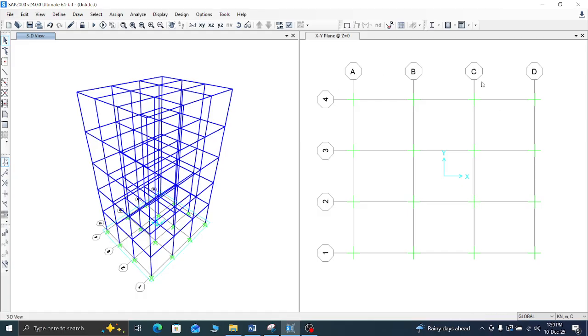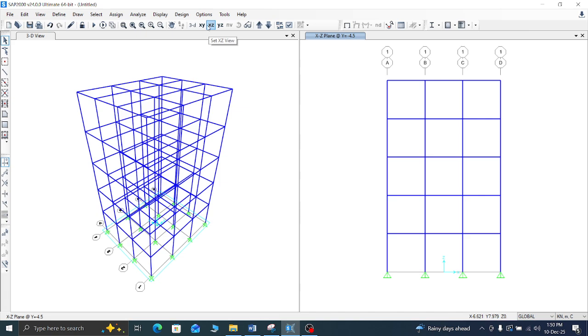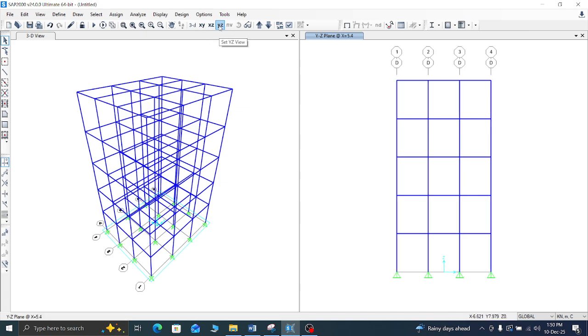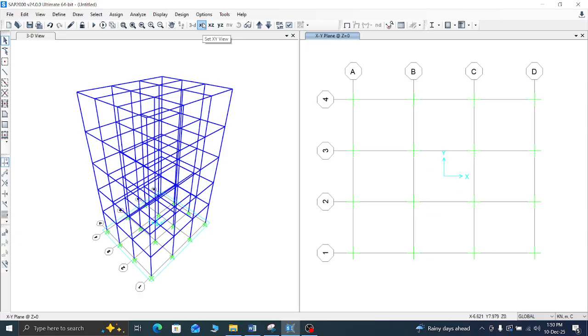If you want to see any views here, you can click here, as well as XZ plan, YZ plan, and XY plan. So this is in the XY plan. Here, if I go here, the blue color line is coming, right? So that is the first level, I mean the ground floor level.